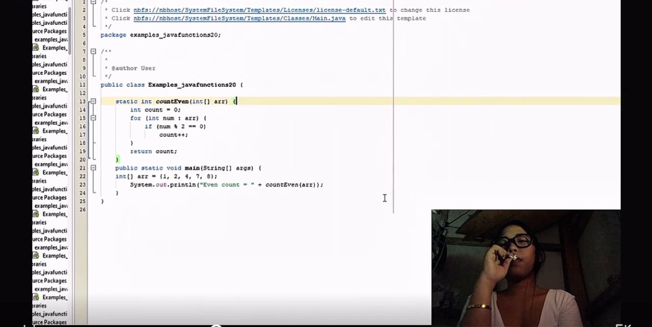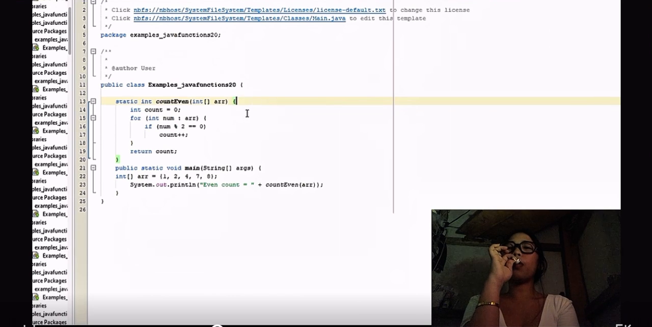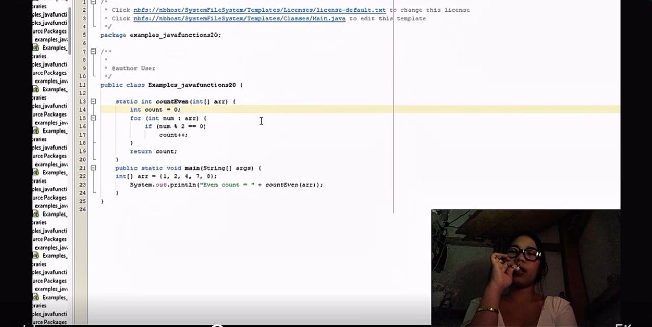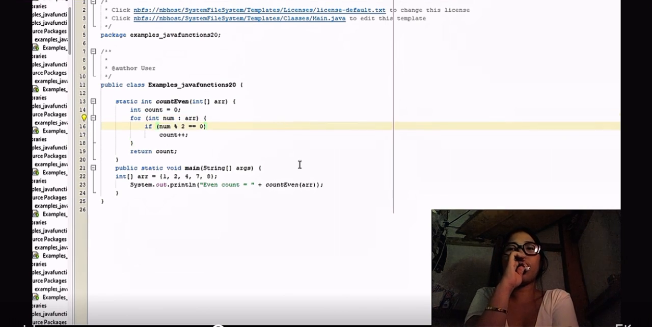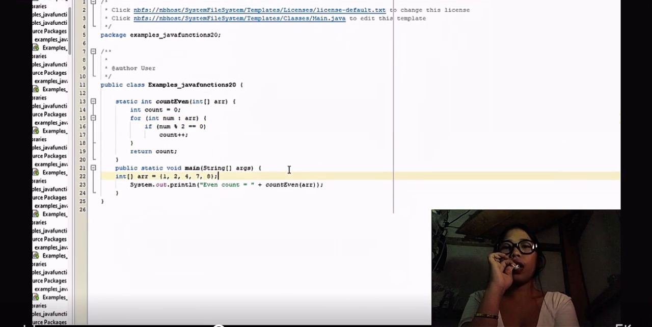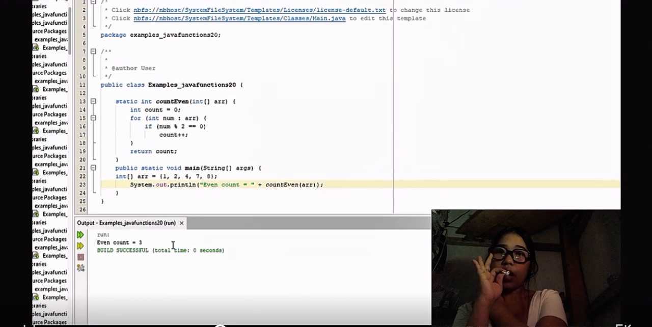Next, this program defines count even that counts how many numbers in the array are even. So we have here 1, 2, 4, 7, and 8, and the number of even values. So the count will be 3.